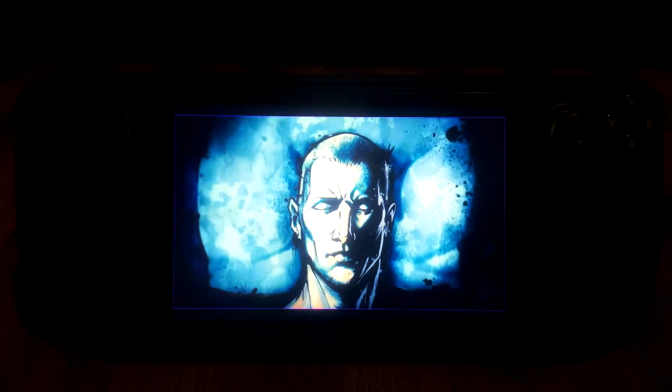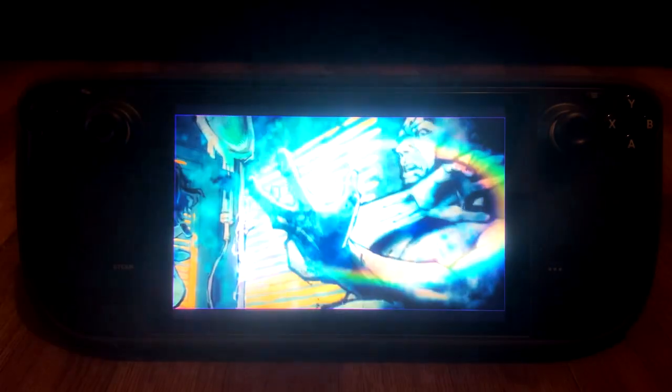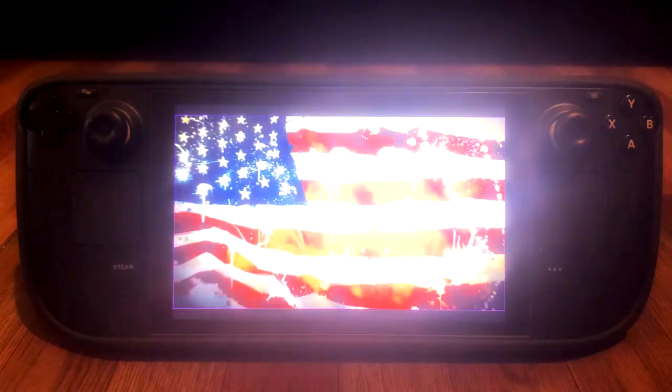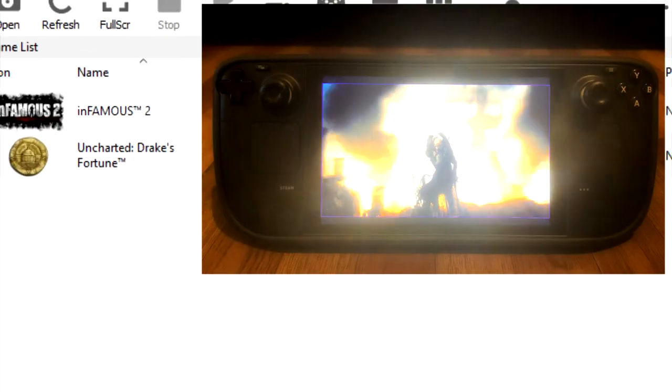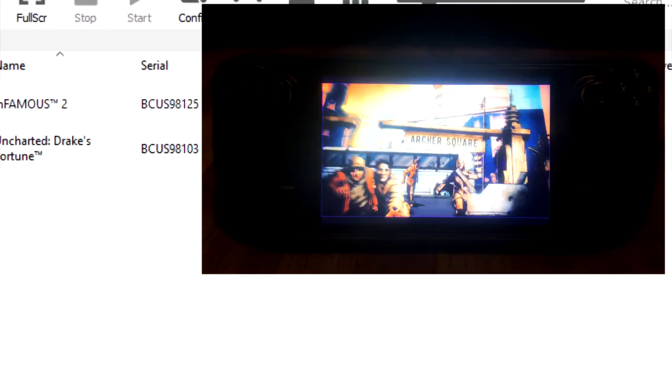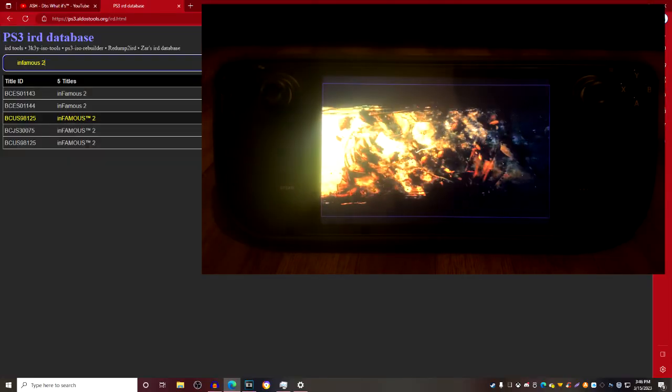You're going to need the PS3 emulator on your Windows computer as well, because you need to drag that folder into the PS3 emulator. It's going to give you a serial number. You need that serial number in mind because you're going to have to go to this website right here that I will link in the description.